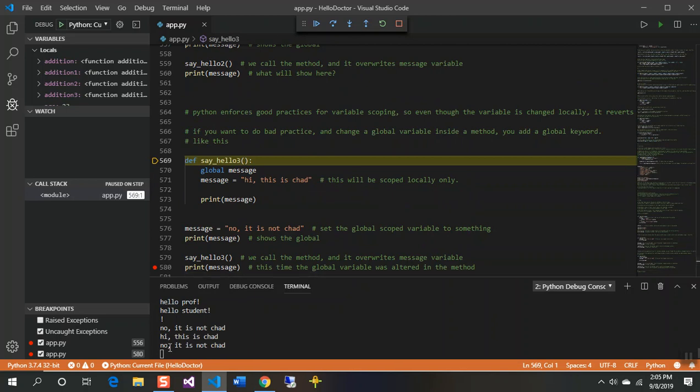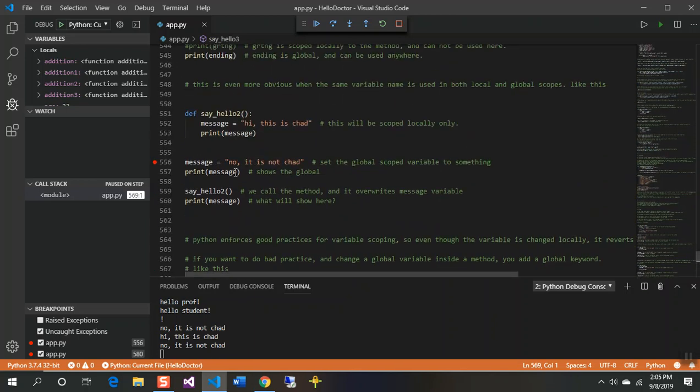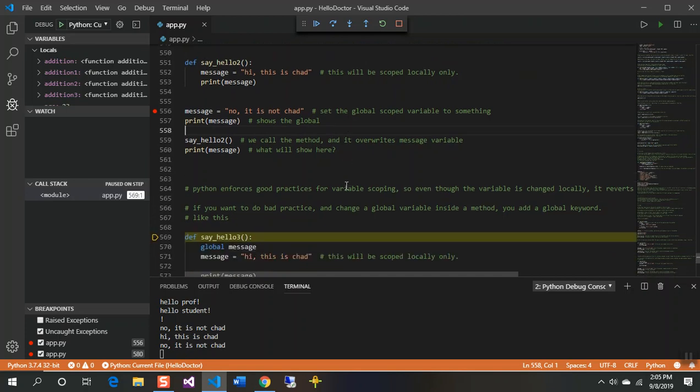It reverts back. It's showing me the global level message, right? Even though I stored it as no, it's not Chad. I updated that variable. We all saw it happen, right? I updated it and said, hi, this is Chad. I updated it. Okay. And then when I came back here and printed it, it reverted. It ignored all that stuff I did there, and it reverted back to the globally scoped level thing. Okay.